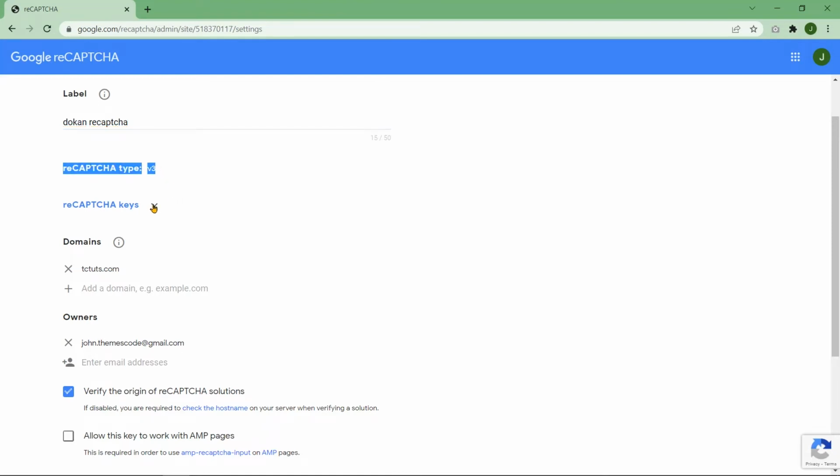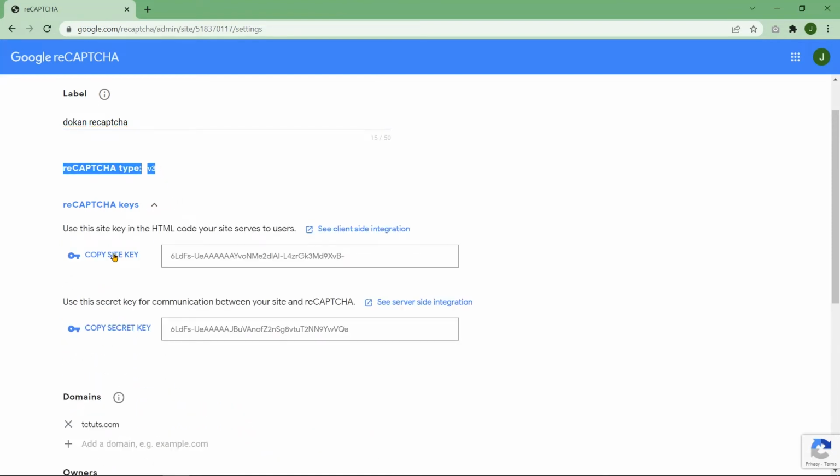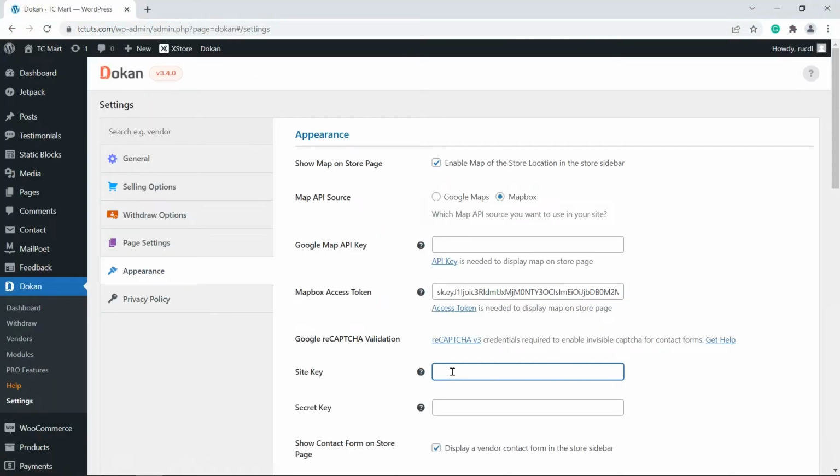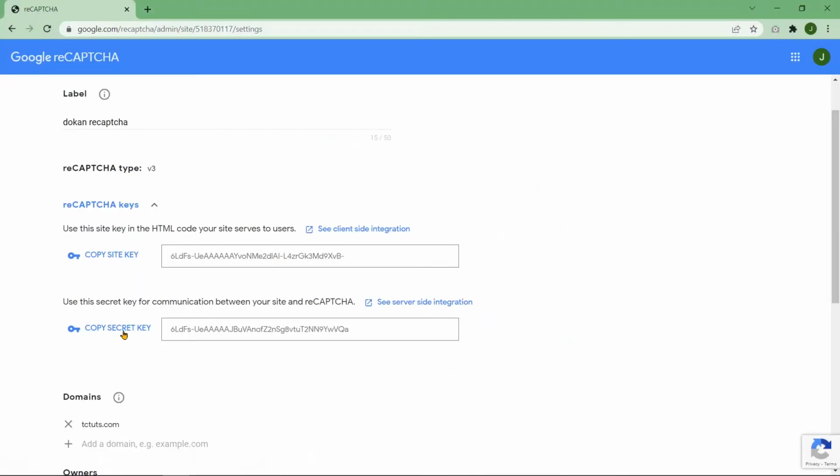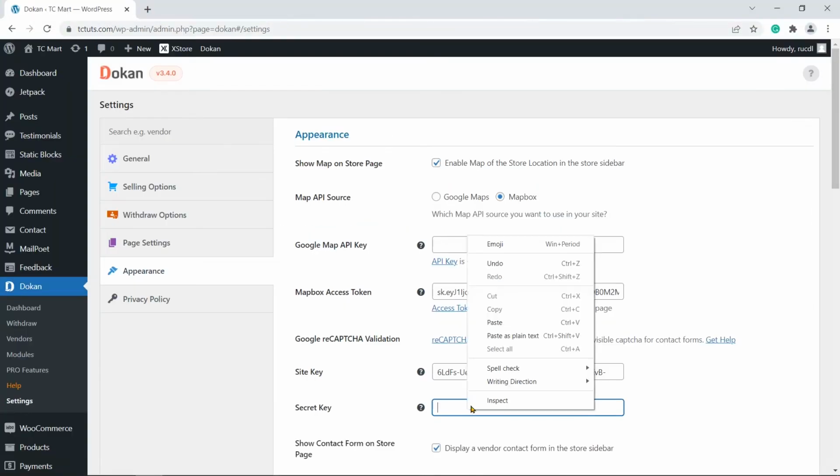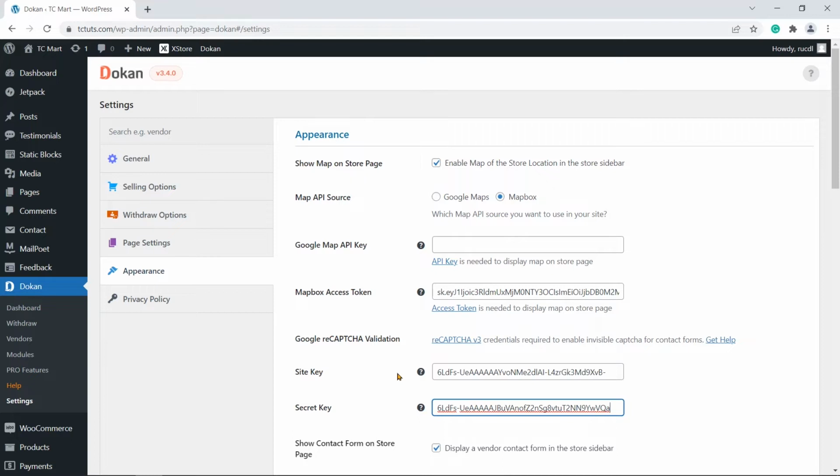Here is the site key. Just click on copy site key to copy it and paste it on the required field. In the same way, I copy the secret key and paste that on the domain settings required field. I will give a tutorial link on how to create a Google reCAPTCHA site key and secret key in the video description.